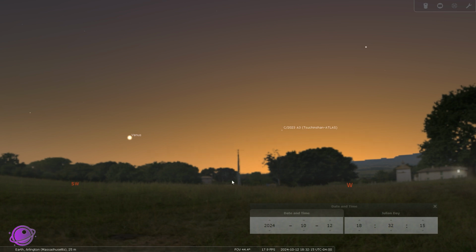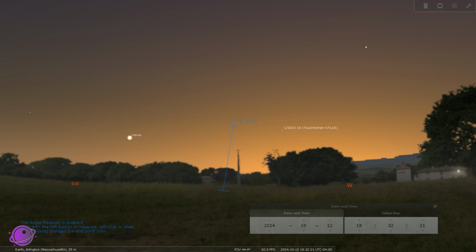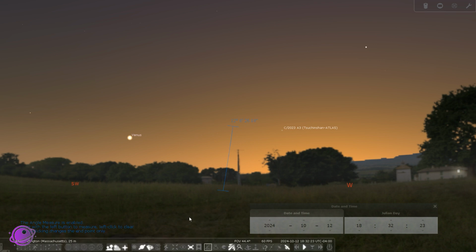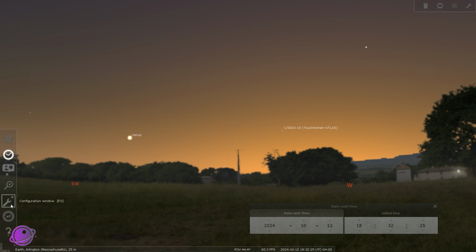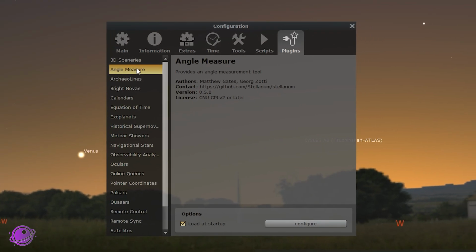So before we proceed, we need to make sure that the angle measure tool is enabled. So you may have seen me use this in other videos, and if you don't have this enabled, it's pretty easy. On the left hand side, you go to the configuration window or click F2. You click on plugins on the top right hand side, and angle measure is the second option from the left navigation menu. You just click on load at startup.